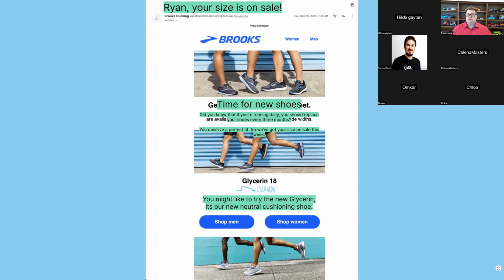Let's look at a very basic kind of example. So change the subject line around. So now it actually has my name and it's telling me my size is on sale. Oh, I'd pay attention to that. Shoes are expensive. They're on sale. Great. They know when I last bought shoes. So not only is my size on sale, but it's time for new shoes. Did you know that if you're running daily, you should replace your shoes every 3 months? Well, I mean, it's been 4 months and maybe I haven't run every day, but great.